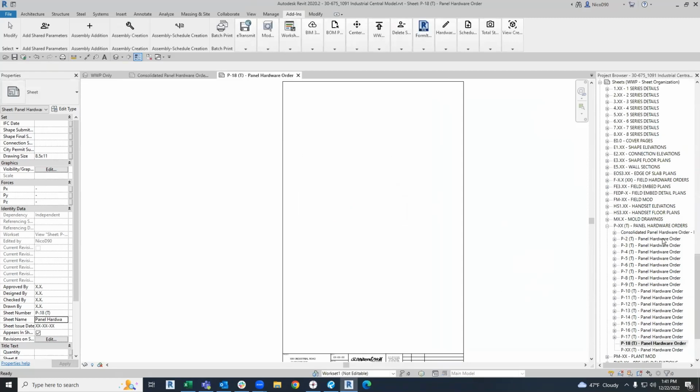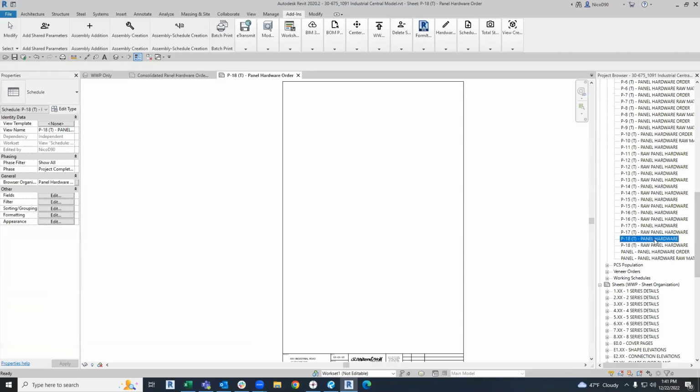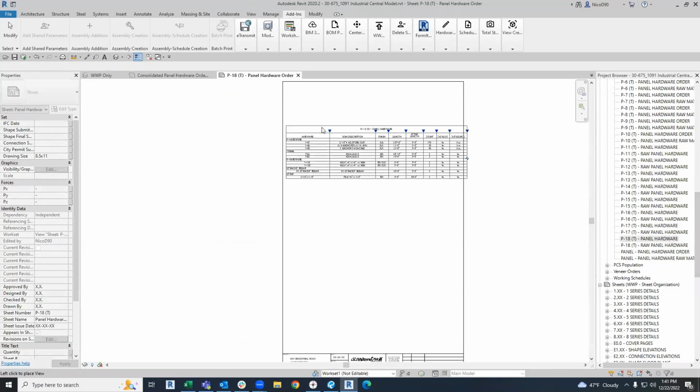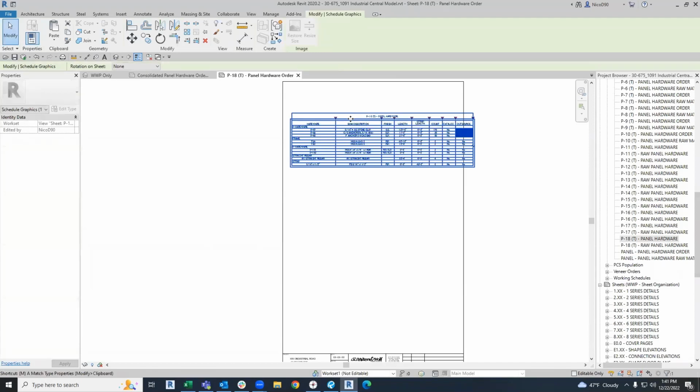So now that we have that sheet, the next step will be to drag your schedules onto the sheet. For this, we will grab the top one for the panel hardware order. This is all the assembled P hardware in their numbers. This sheet goes at the top.